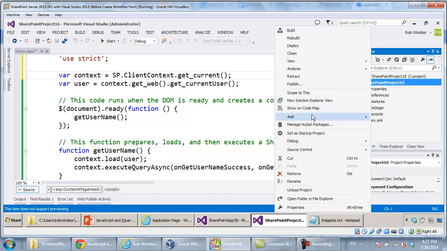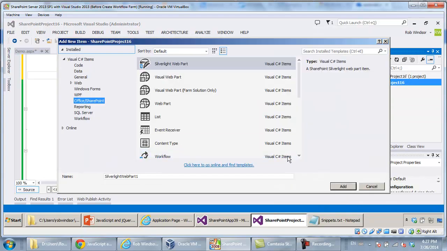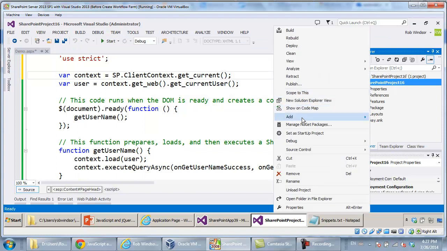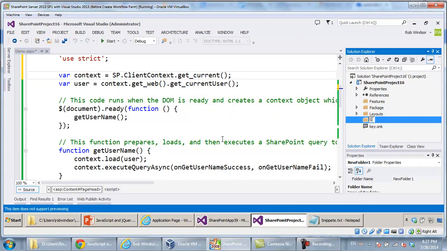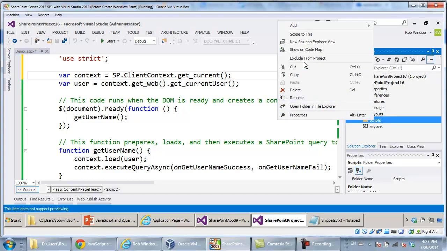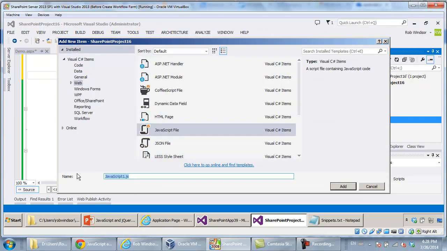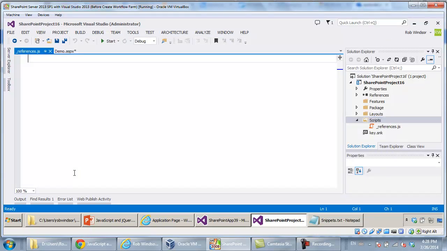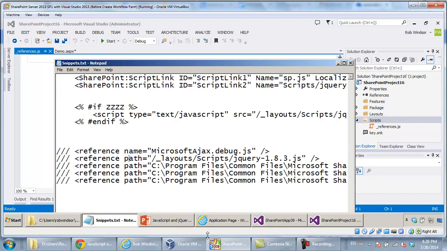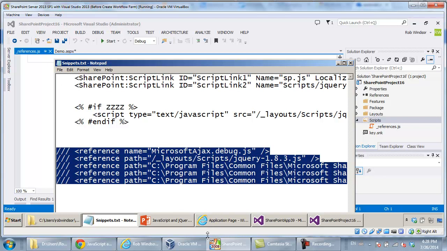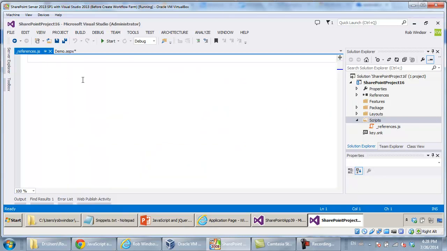So I right-click on the project and say Add New Item. Oops, sorry, not Add New Item. I want to add a folder. Add Folder, and call it Scripts. And then in here, I want to add _references.js. It's going to say Add New Item, and it's going to be a JavaScript file called _references. Okay, and then in here, I need to make my script references. In this case, these look like this. And let's come back up here, and let's paste this in.